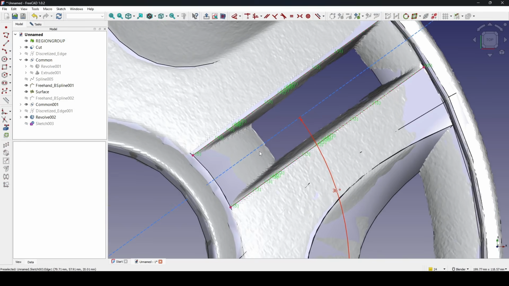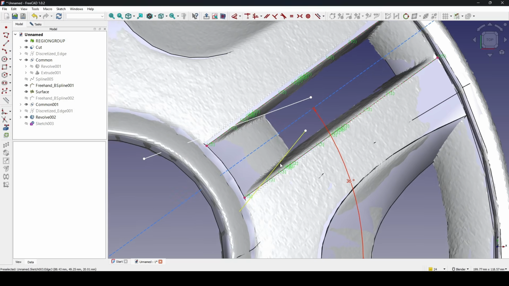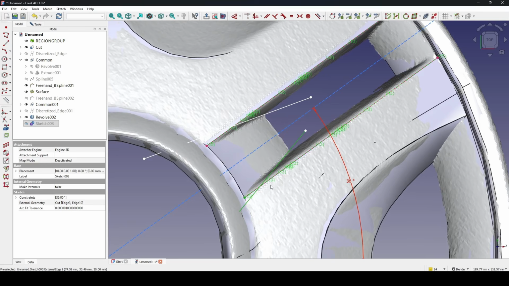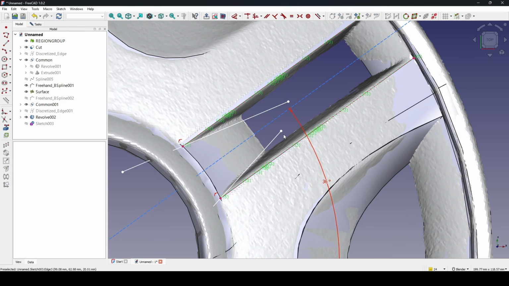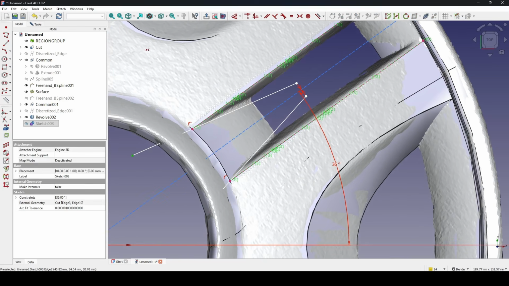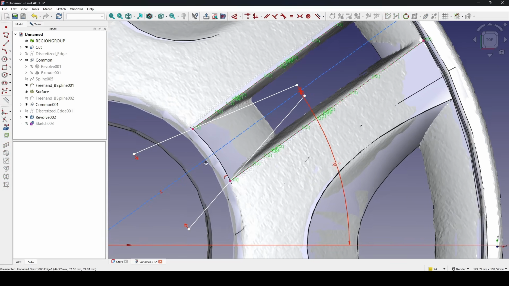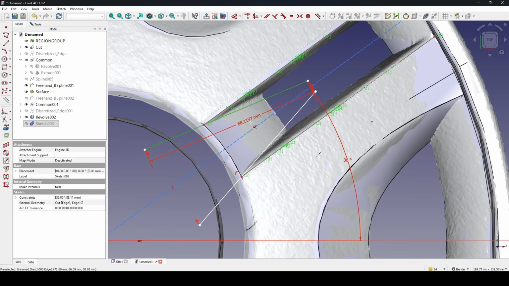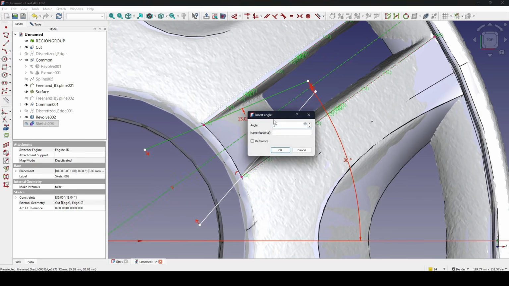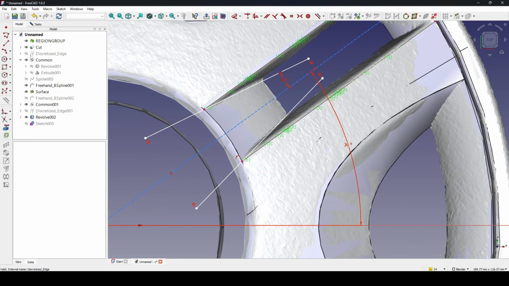From there, I will create 2 lines. Select this line and this point, hit C. This line and this point, hit C. Hit S to activate the symmetry constraint and set the symmetry constraint. View the section to see it easier. Now I can set the angle, something like 10. And I can close the sketch.